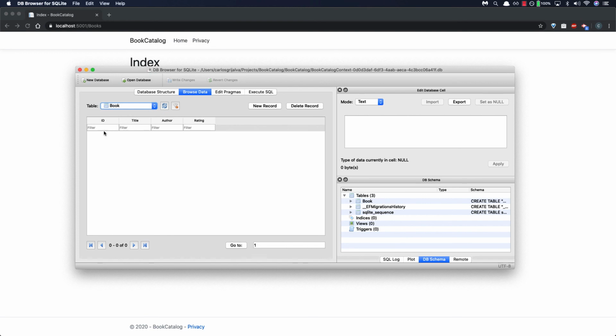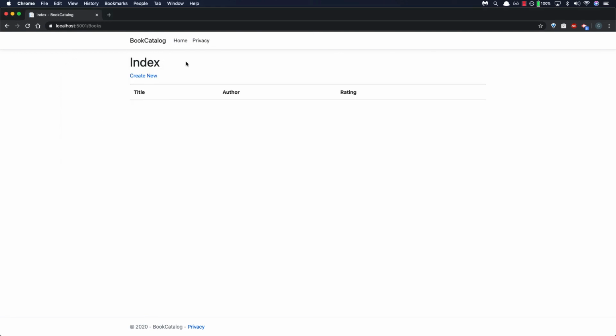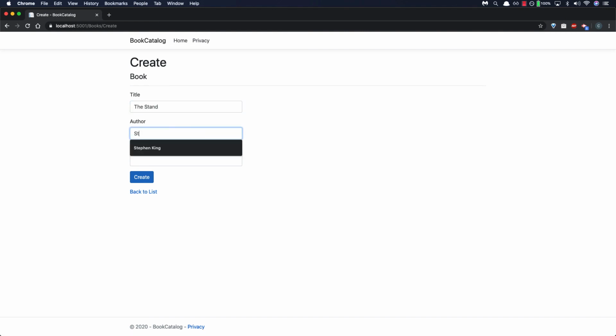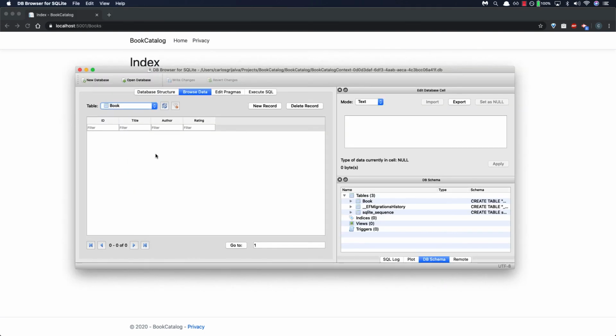Since we just deleted The Stand, we can go back and add a new one. So I'll go ahead and add a new one again. Let's go ahead and create The Stand by Stephen King. We'll give it a 10. We'll create it. And then we can launch it again. We can refresh this, and we should be given a representation of the book we just created.